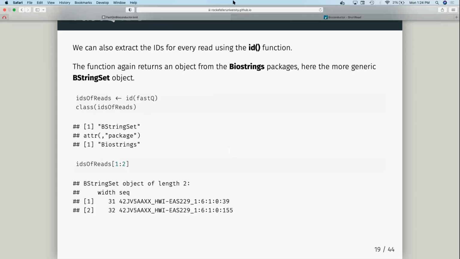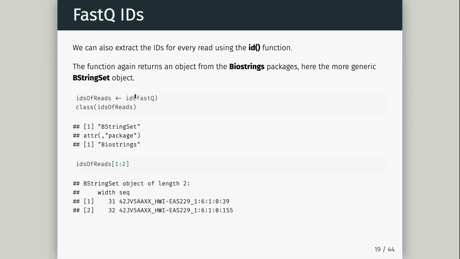We can also extract the IDs for our sequences using id. So this is going to give us another Biostrings object. This is a slightly stranger object. It's a BStringSet. So there's no DNA associated to this. It doesn't think it's DNA or amino acid. It's a much more generic object.